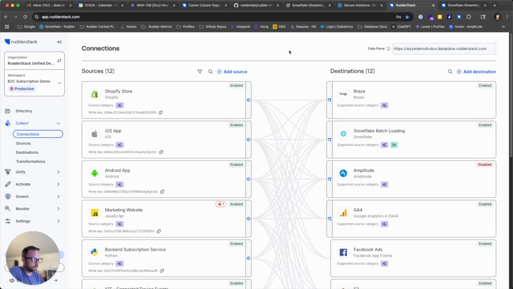So we are excited to launch this new integration. This integration is available to all RudderStack customers. It's currently in beta, so if you want to use it, just reach out to us so we can enable it for you.